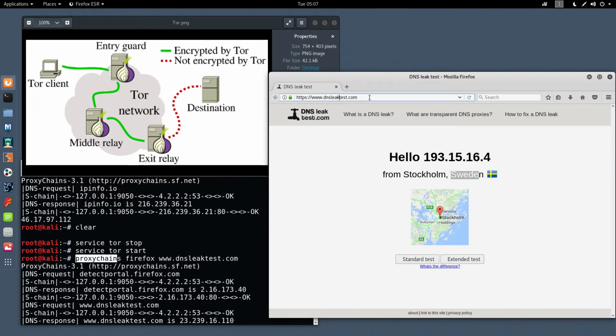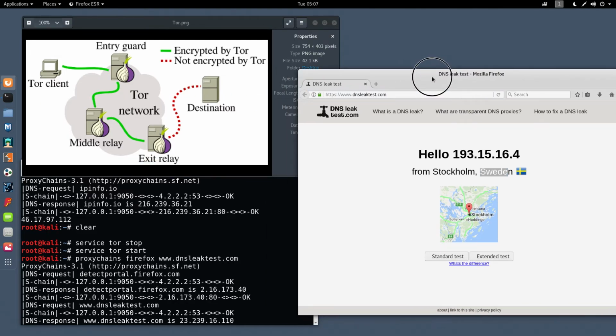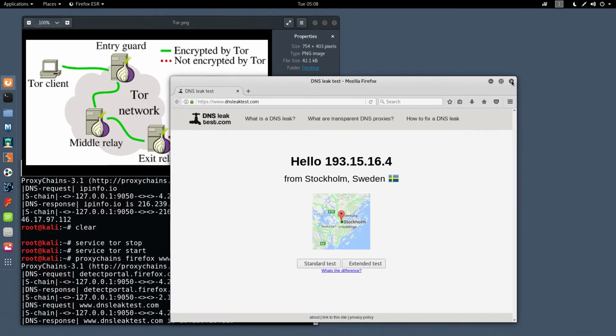So this website here, dnsleaktest.com, sits here in the public internet. This web server got a connection request from the exit node here, which is this IP address, and this is the location of that server, that exit node. Okay, so we'll close this window down.